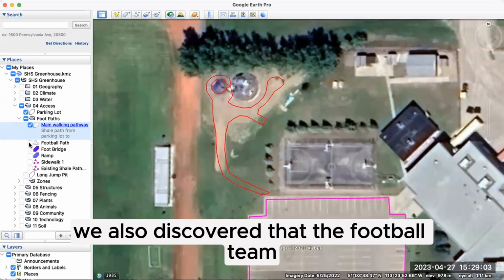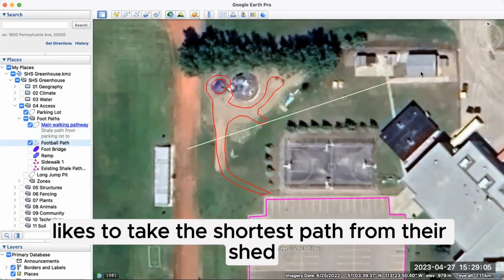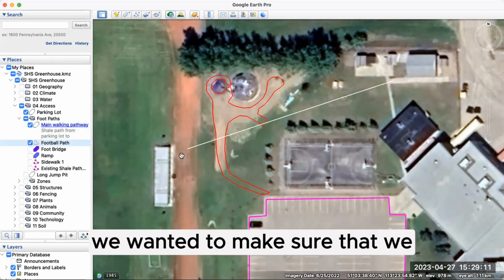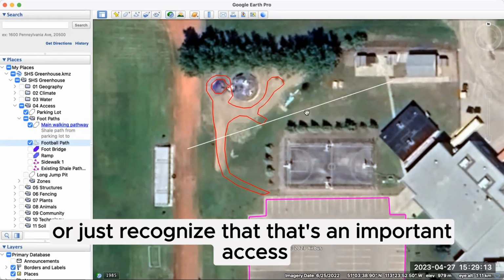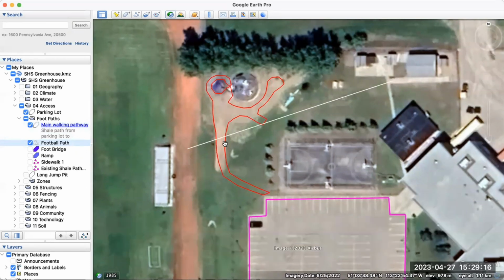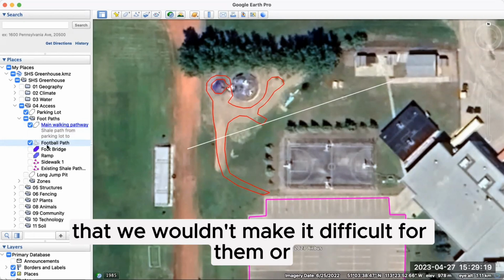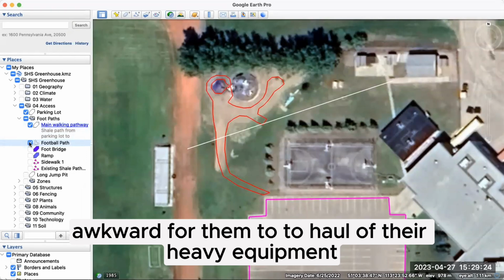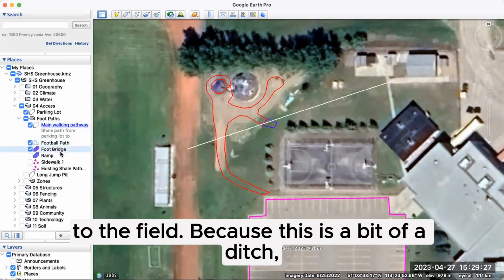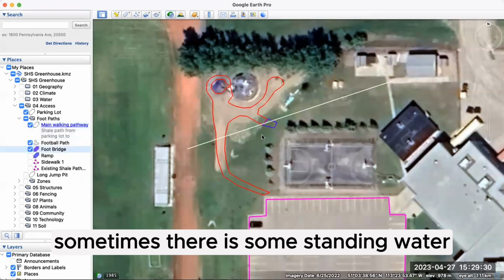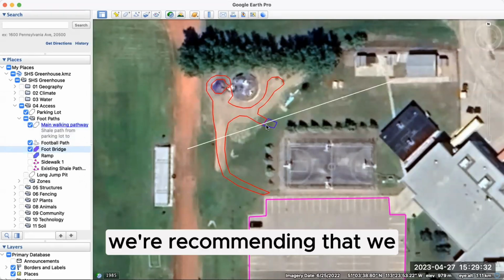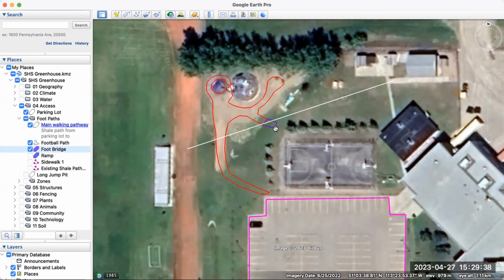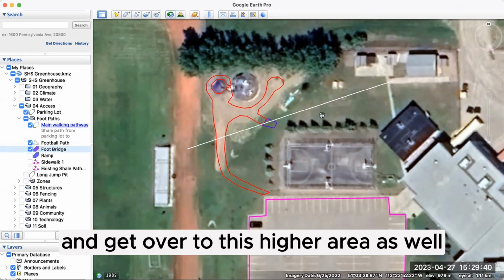We also discovered that the football team likes to take the shortest path from their shed over to the field. And so we wanted to make sure that we accommodated that in our plan, or just recognize that that's an important access in designing, so that we wouldn't make it difficult or awkward for them to haul their heavy equipment to the field. Because this is a bit of a ditch, sometimes there's some standing water. We're recommending that we put a little bit of a footbridge in there to cross that area and get over to this higher area as well.